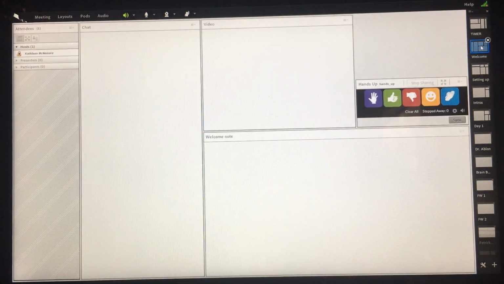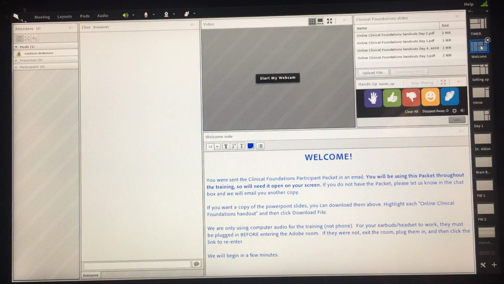But the second screen, the welcome screen, is what it should be set to when they enter the room at the beginning of the training on day one. So here we've got a little welcome message that says that we have sent them the participant packet in an email the week before. I found that it's the easiest to do that. If you want to get it to them another way, you can do that, but they need that, obviously, that participant packet. So if they don't have it, it instructs them to say in the chat box, and you can email it to them then.